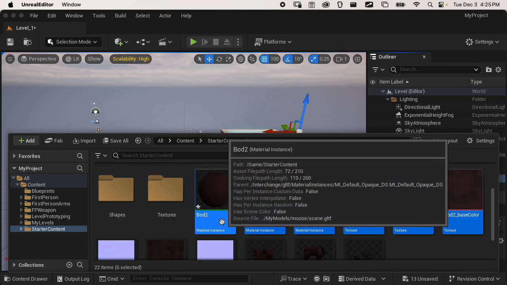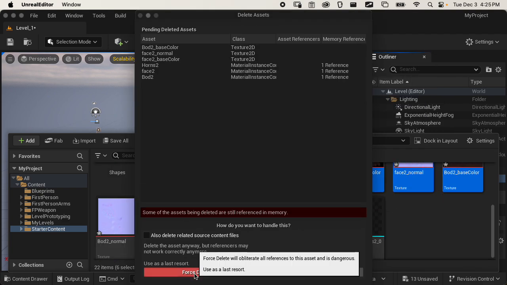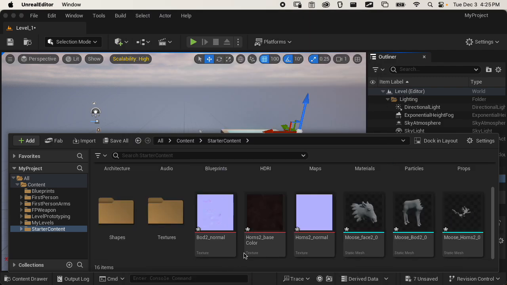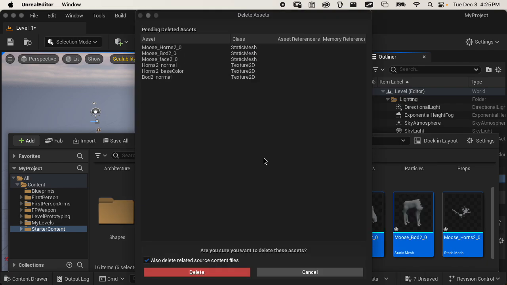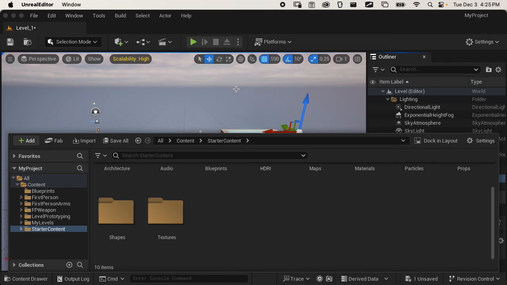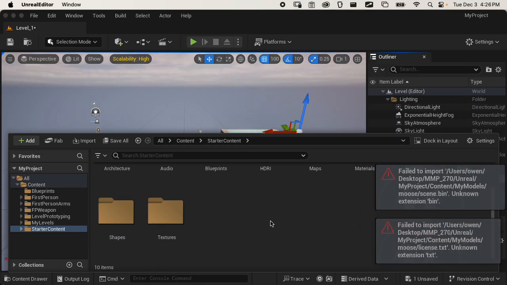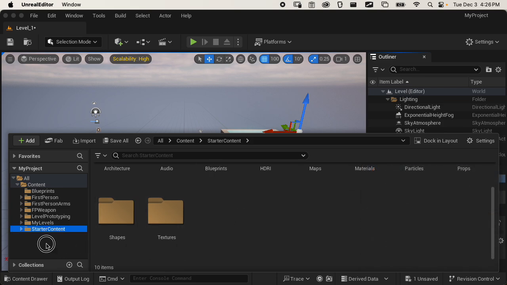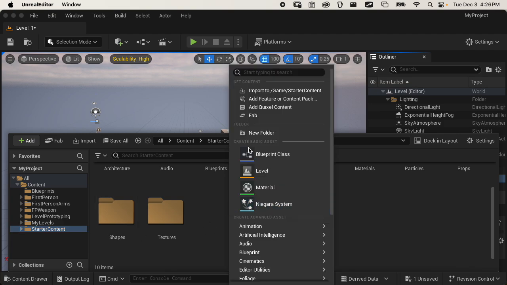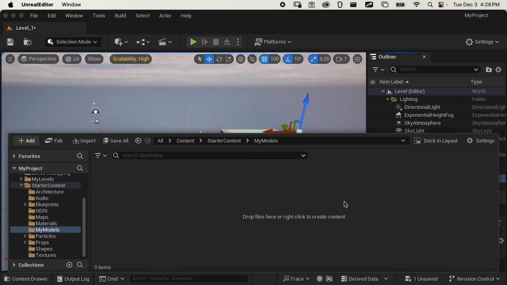We don't want them to be unorganized like this. So I'm just going to delete these. Okay, so we want to make sure to keep the same organization. So let's see if we can just drag and drop. I don't know if that'll work, but it's worth a shot. No, it won't let us. Okay, so let's recreate the folder structure. So let's make a new folder and call this My Models. And then let's go in here and call this Moose.